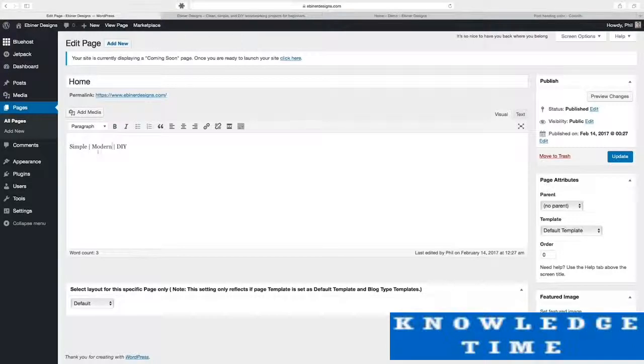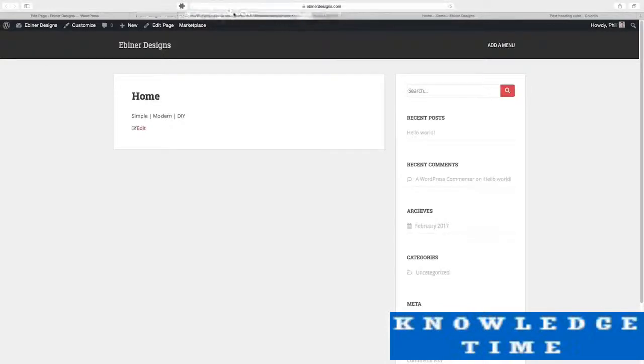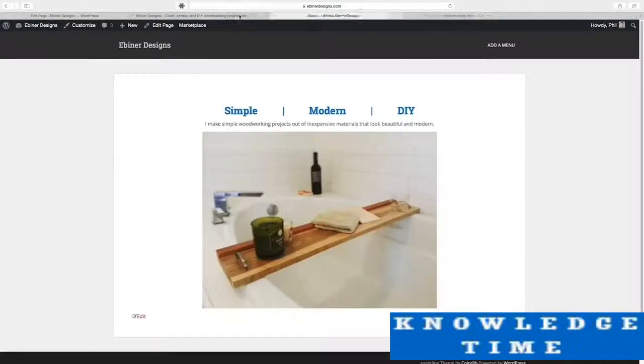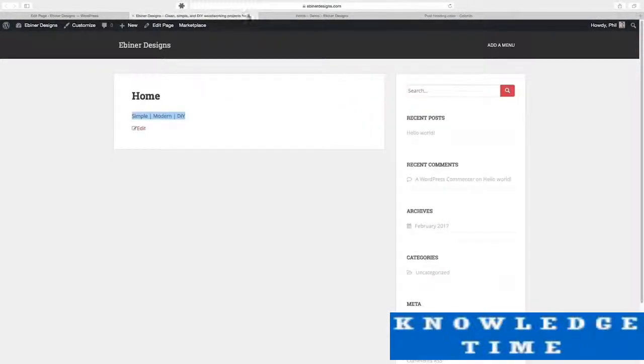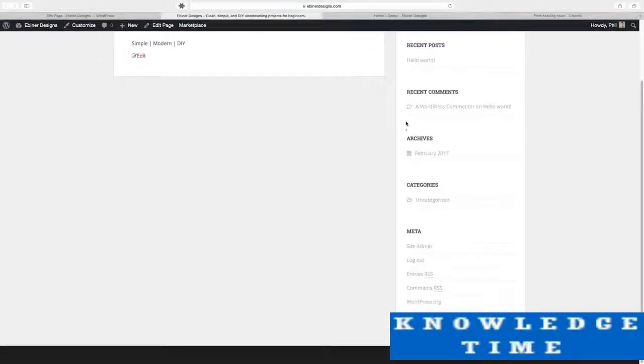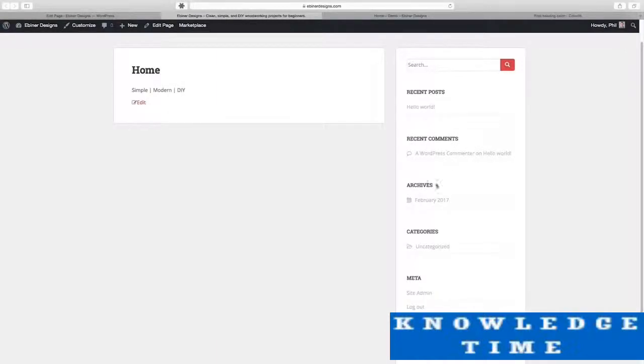Now, if I want to see what this looks like on the actual page, I can click this Preview Changes button. This opens up a preview window of our changes right here. So now you can see this text, simple, modern, DIY. Now I'm going to go ahead and close down this preview window. So now we can just compare these two pages, the demo that I created and the one we're working on right now. The first thing I want to do is get rid of this sidebar. That's what this is called. It has different things like recent posts, recent comments, archives, categories. These are called widgets, and we're going to learn how to edit the widgets later on.